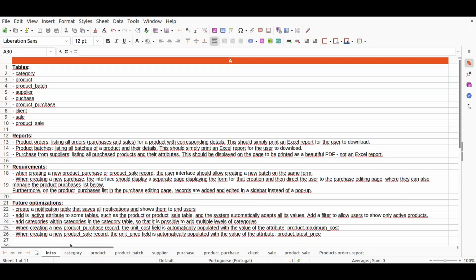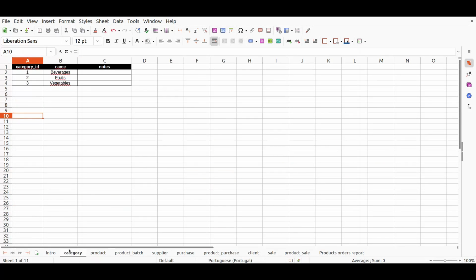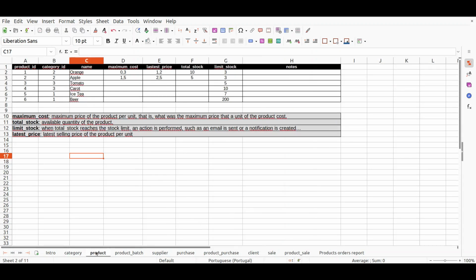First of all, stock manager software is to manage stocks, to manage products. So we need to have the table product, and the products will be organized by category. First we have a table category, which will contain a category ID and a name, and additionally a third attribute called notes, so that we can add some notes specific to that category. Then we have the products.